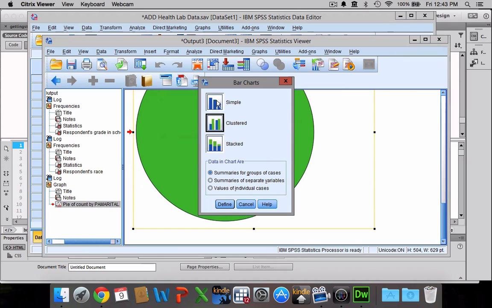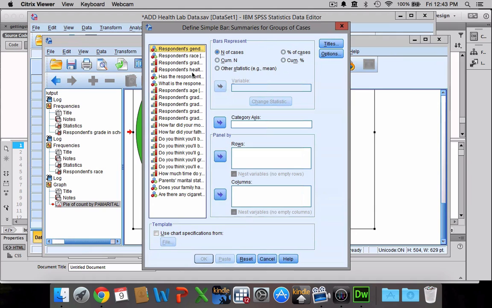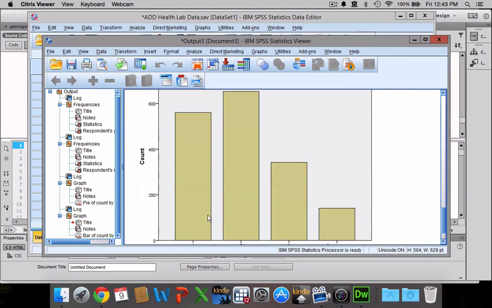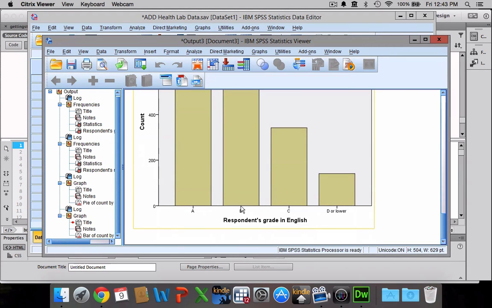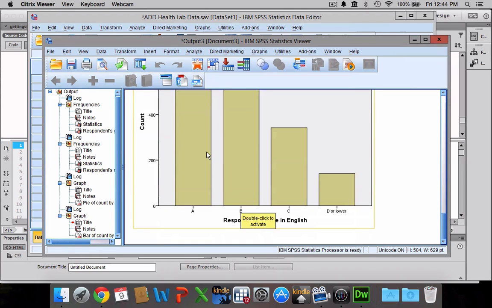So I'll start with just a simple one. Click simple there, and then click define. And we can choose really any variable we want to. I'll do respondents grade in English. I'll put that in my category axis box. And again, we can do either number of cases, or we could do percent of cases, or cumulative percent. I'm just going to stick with number of cases, and then click OK. And you can see this is my bar chart showing the respondents grade in English. Looks like most everybody got either an A or a B, which I suppose is positive.